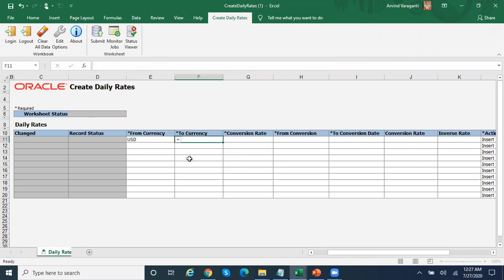So from currency is USD, to currency Canadian dollar. Conversion rate is your conversion rate type, and what is the date for which you want to enter the exchange rate? 7/27, and the format is MMDDYY. So if you want, you can enter it for a specific date range or for a specific date. And the conversion type which I want to use is spot. 1 USD is equal to say 1.35 Canadian dollar. You need not mention the inverse rate. The system should automatically calculate the inverse rate.